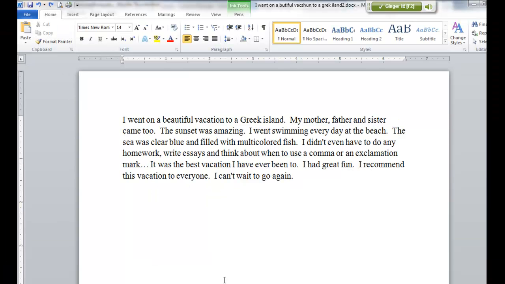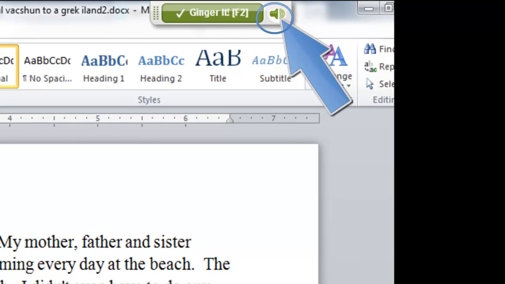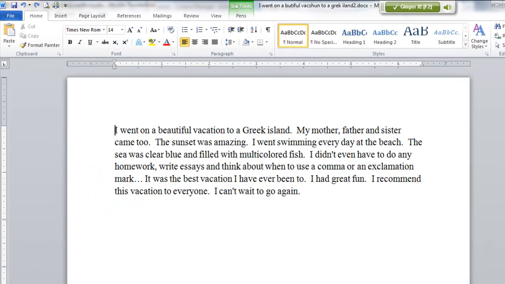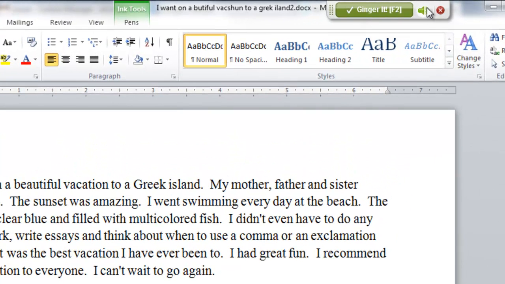At any time, the student can click on the speaker icon on the Ginger drawer and hear what they have typed read back to them. They may use this feature by placing the cursor where they want Ginger to start reading the text to them. To stop, click again on the speaker icon on the Ginger drawer or anywhere in the document. This is a great tool for students to proofread their entire document.